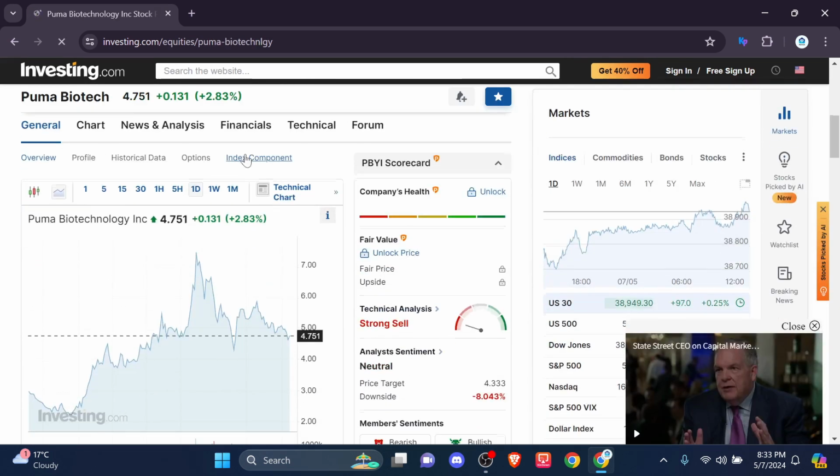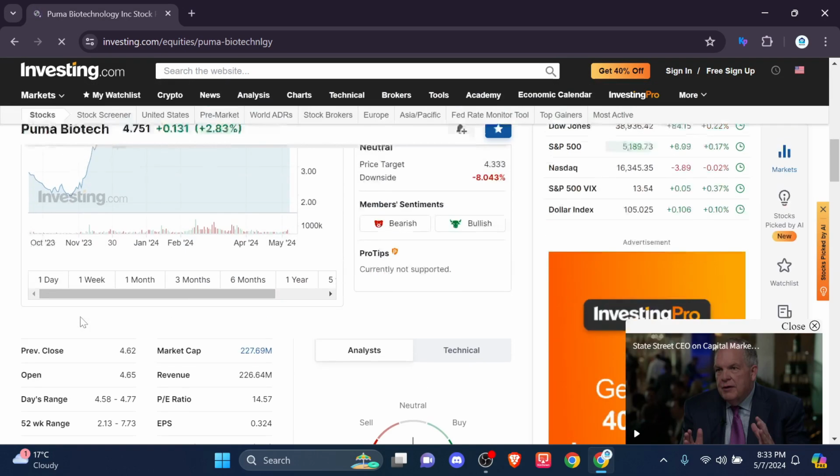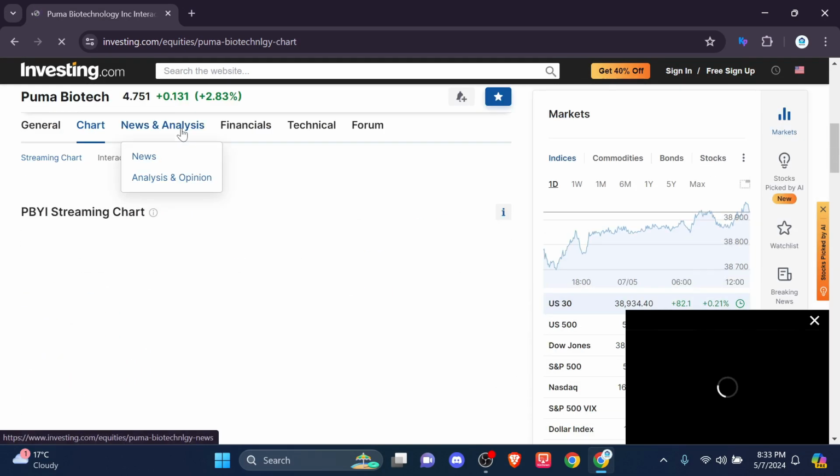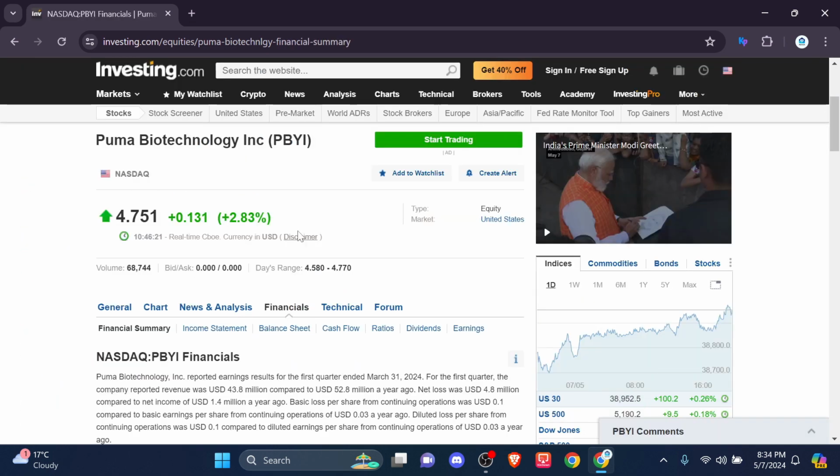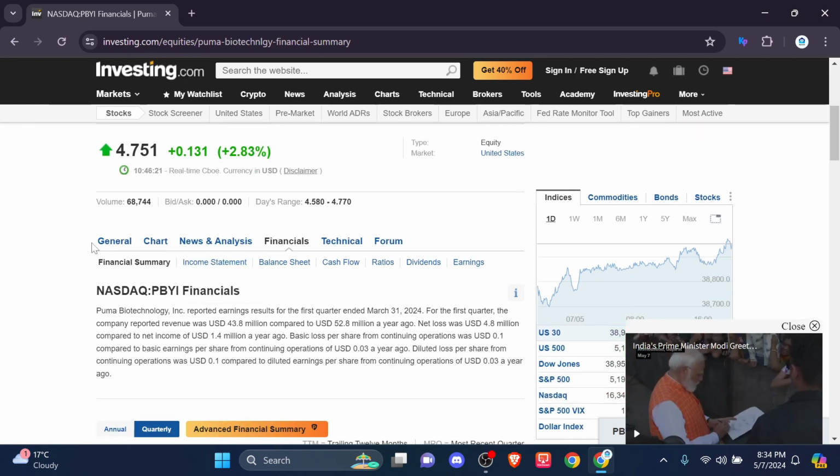In this interface, you can research everything about the Puma. You can also research streaming and the general chart. You can read the news and analysis of the Puma company. You can check everything and you can research everything of this company in investing.com.